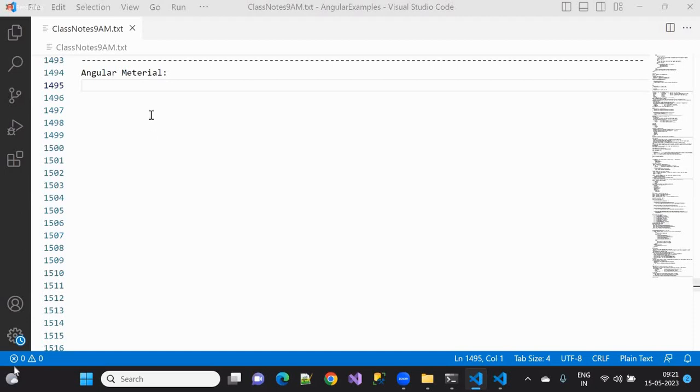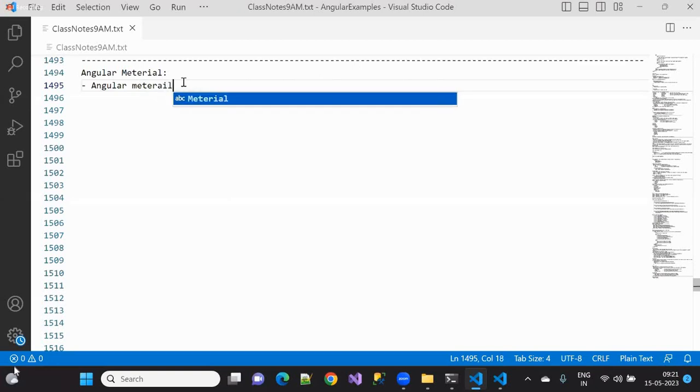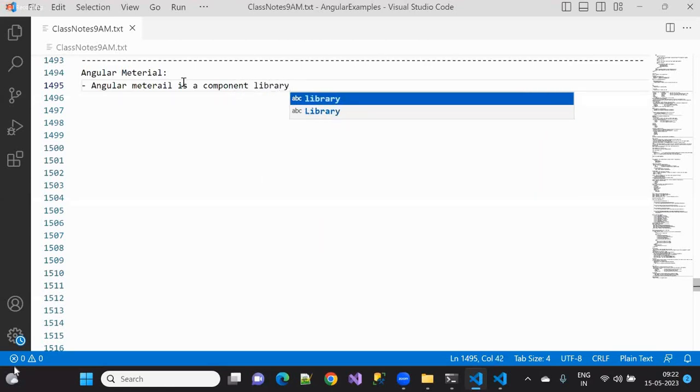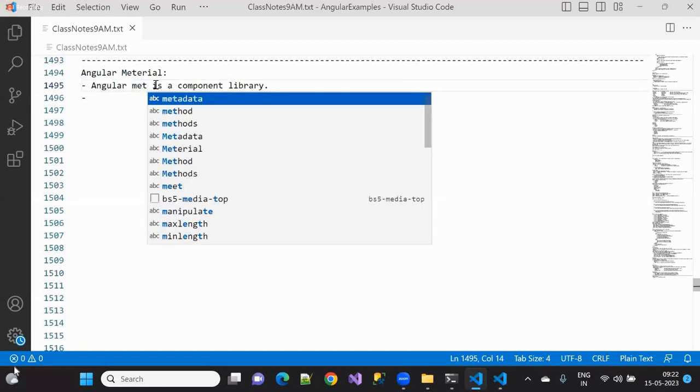Now, what will Angular Material contain? Angular Material is a component library. That is what I can say. Angular Material is a component library.